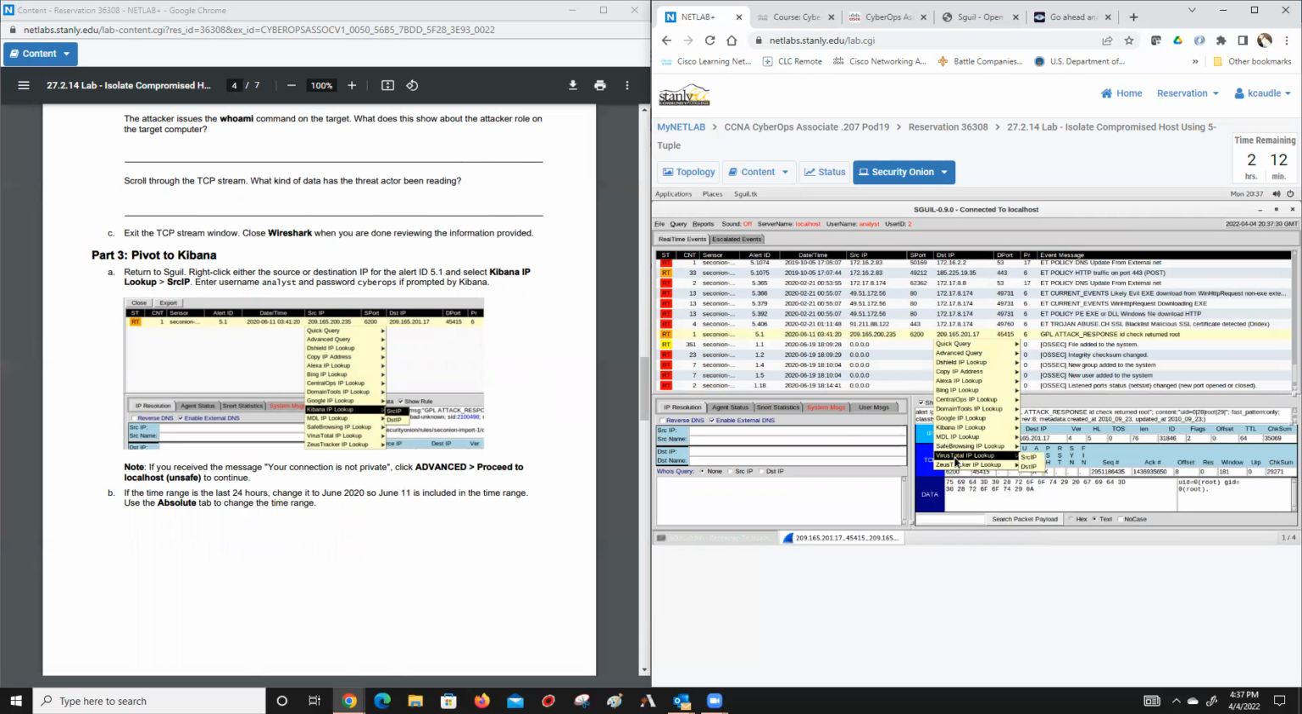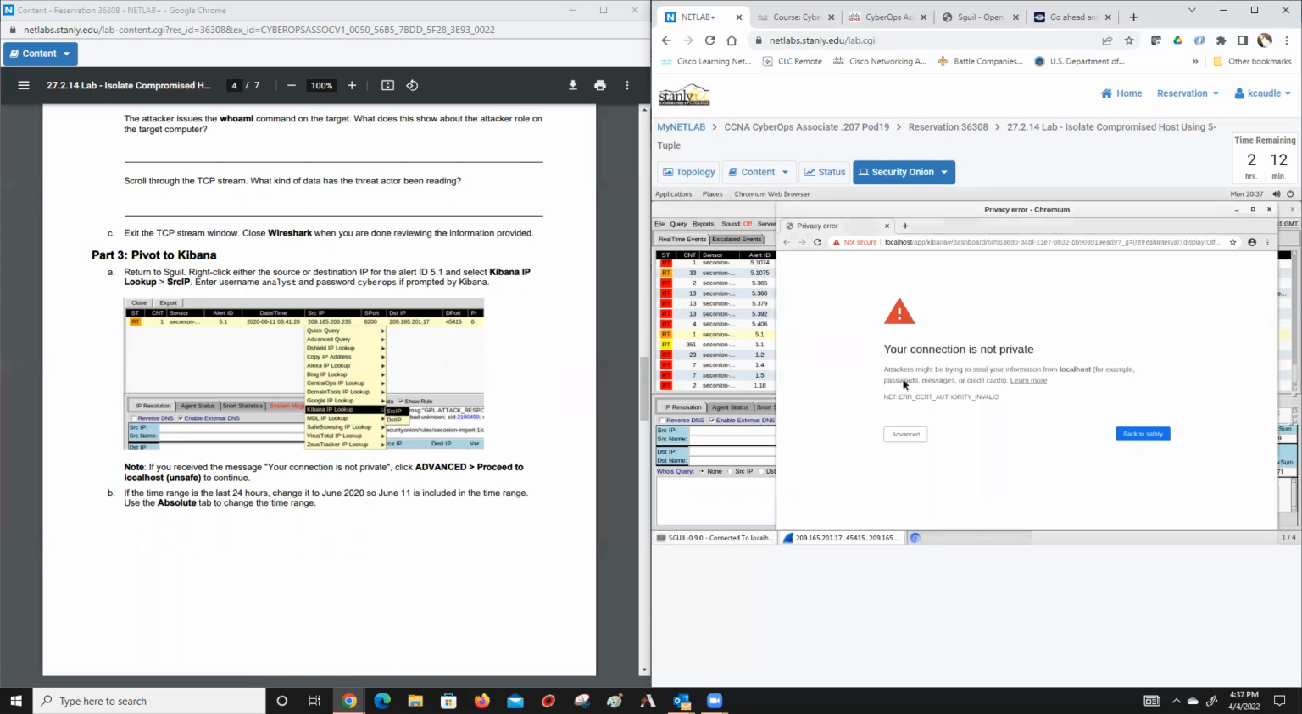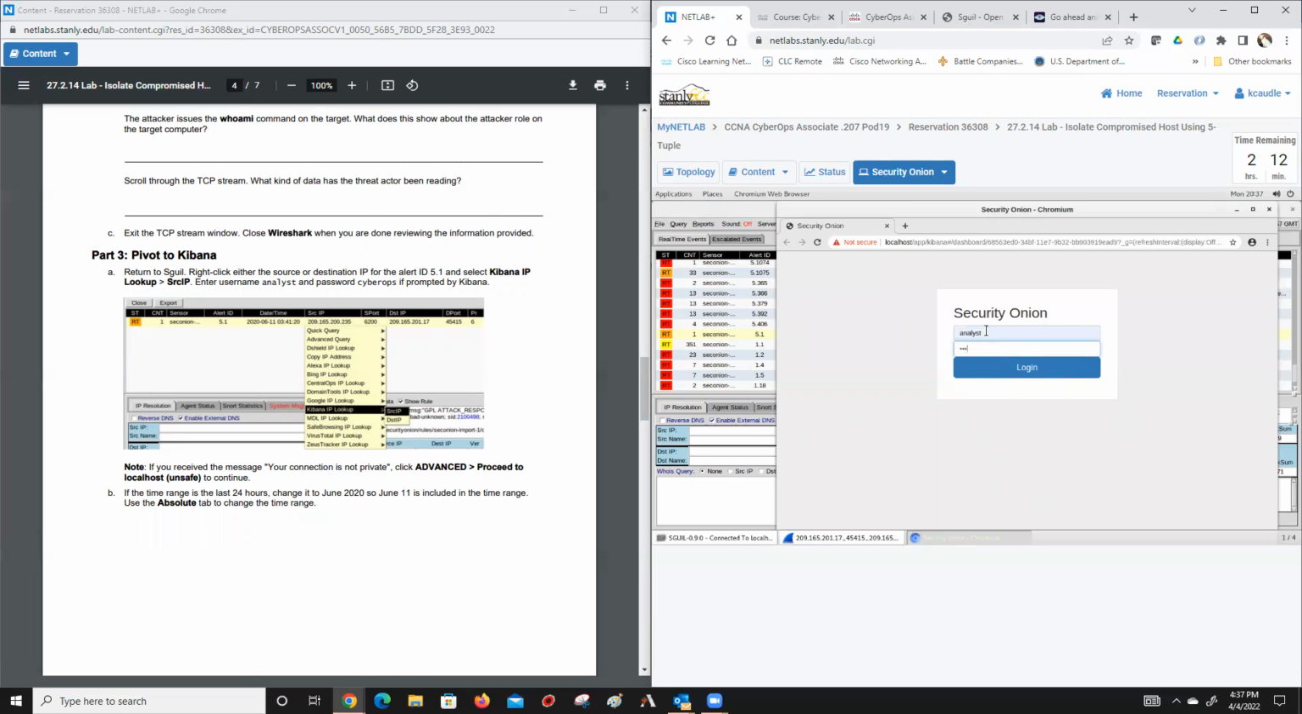Kibana IP lookup, and we can do source IP. So we're going to look at anything that Kibana can find that is from the source IP of 235. And you just have to say, yep, it's okay, don't worry about it. And you got to log in as analyst and cyberops. Cyberops again, our basic logins.